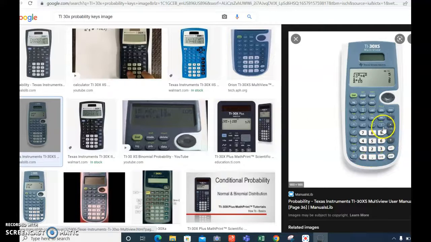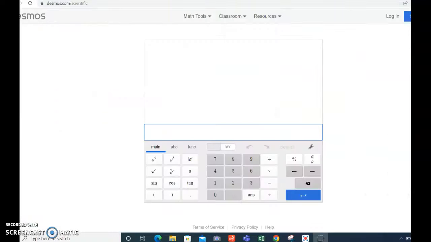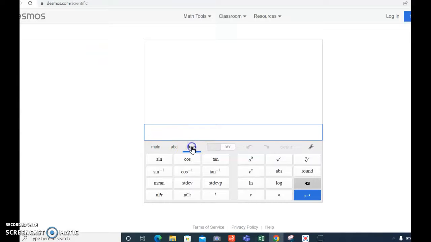Okay, if you have this type of calculator, here's your probability key right here. So you would type in 4, probability, pick the nPr option, and then hit 2. And I'm going to show you on Desmos as well. Give me a second. Okay, so if you're doing this on Desmos, all the funky stuff is under functions.